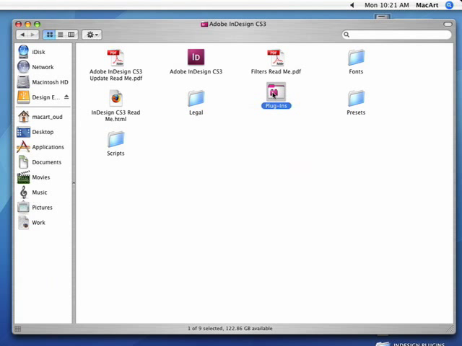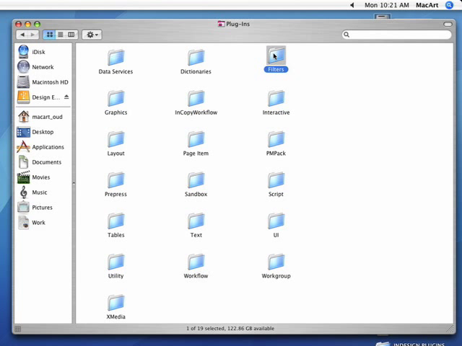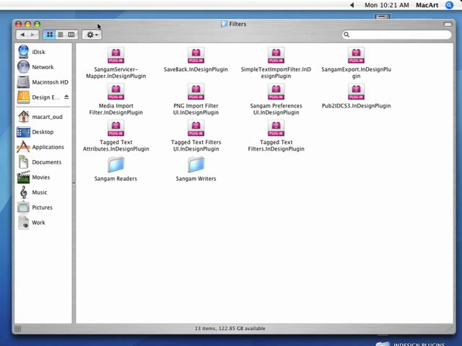Now find the plugins folder. Double-click on it, and within that folder, you will find the filter folder. To be short, you can find the folder on Macintosh, for example, at Macintosh hard drive, /applications, /Adobe InDesign, /plugins, /filters. The location of the filter folder on a Windows computer is much the same.